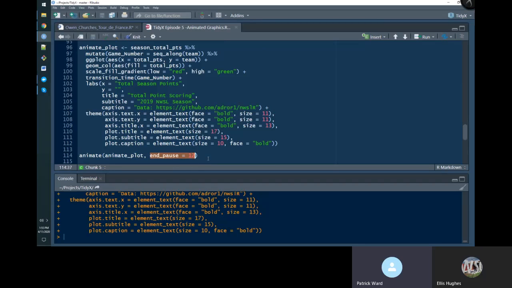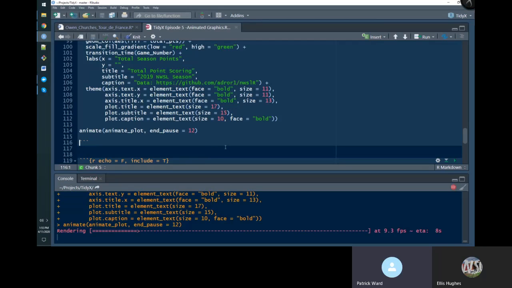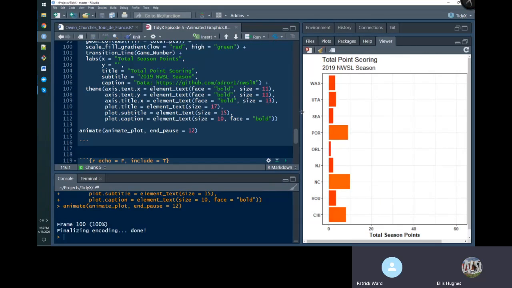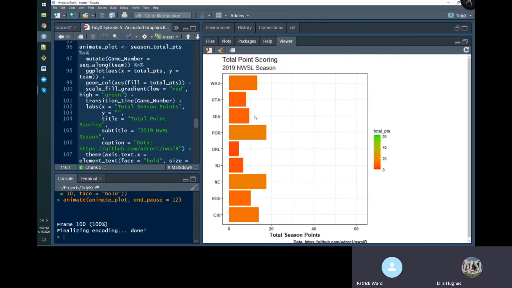And I have this end pause equals 12 seconds because I don't want the plot to just end and then recycle automatically. I want it to hold for a second so that you can get an appreciation for what's there at the end of the season before it restarts. All right, so gganimate's rendering it now, and here we go.